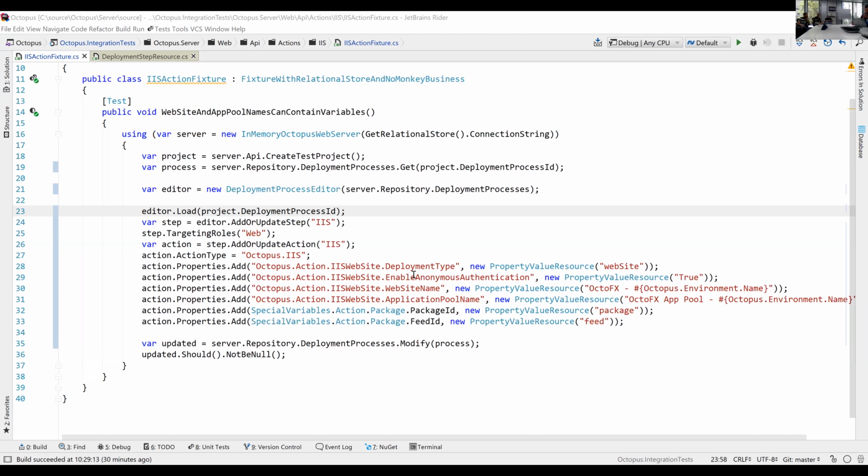But for a lot of things, we don't need that much setup, and we can get to something in between a unit test and a full end-to-end test. So about a month ago, we added an in-memory Octopus web server. What this does is, inside the test process, it stands up the Nancy pipeline and the full end-to-end web server all the way down to the database.